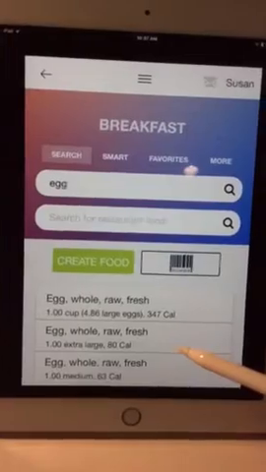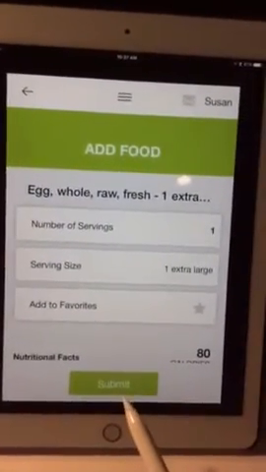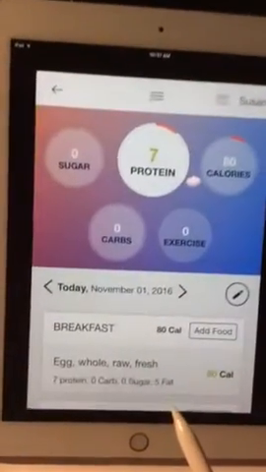So what I'm going to do, egg, whole, raw, fresh, 1. I'm going to click on that. That's what I had. I'm going to hit submit, and it automatically loads it in.